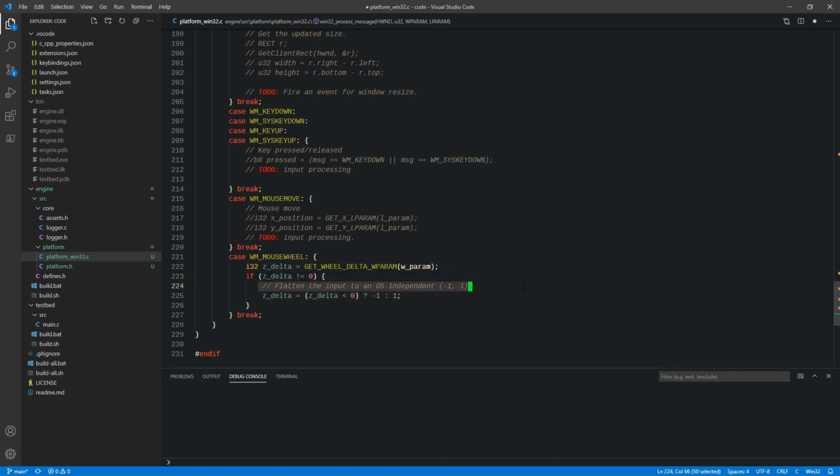then we're going to flatten the input to a -1 or a 1. Windows actually provides kind of strange values for the scrolling, and I think they do this because you could technically use it to adjust the sensitivity of the scroll wheel. But in our case, we only want to know if it's gone up or down. So we don't care if they have a value of 120 or whatever, and it may eventually screw us up if we have different amounts coming in from different OSs. So we're going to flatten that to a range of -1 to 1.